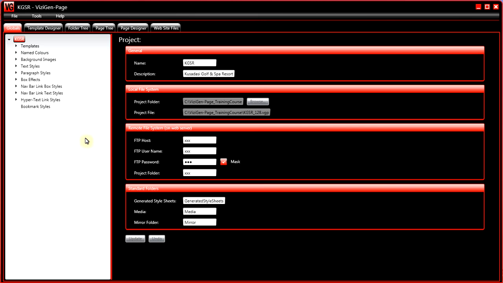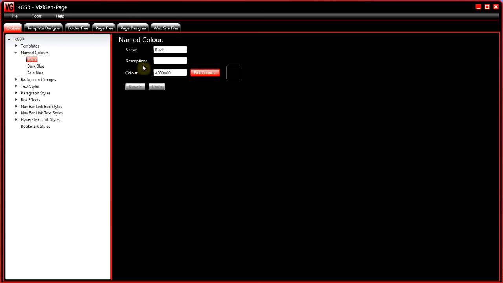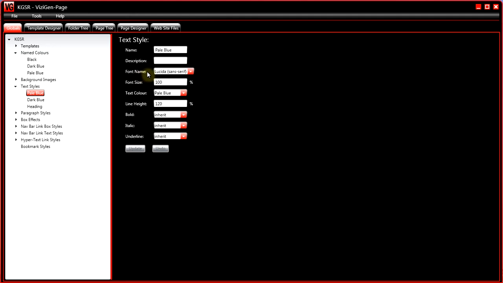So if we take a look at the tree view on the left hand side, this is a place where you would build the basic things that the website is going to be constructed from. So for example, colors, background images, text styles, paragraph styles, etc. Now these are all very simple. So for example, for a named color, you simply specify a name and a color. For text styles, you specify things like font name, font size, text color, line height, etc.